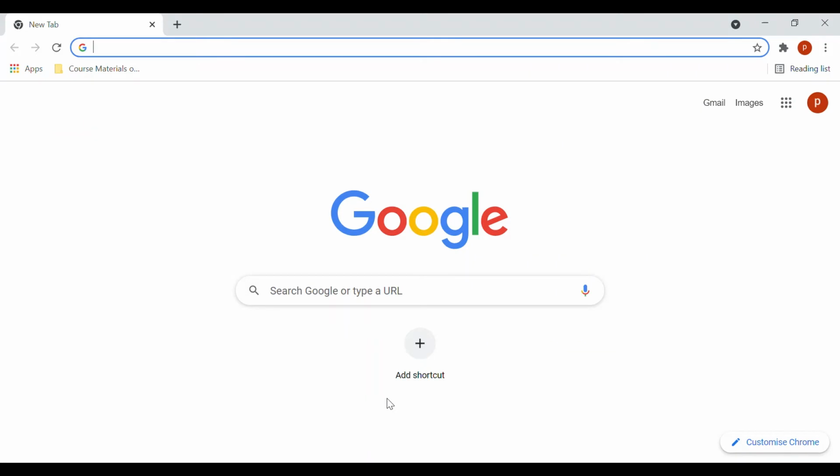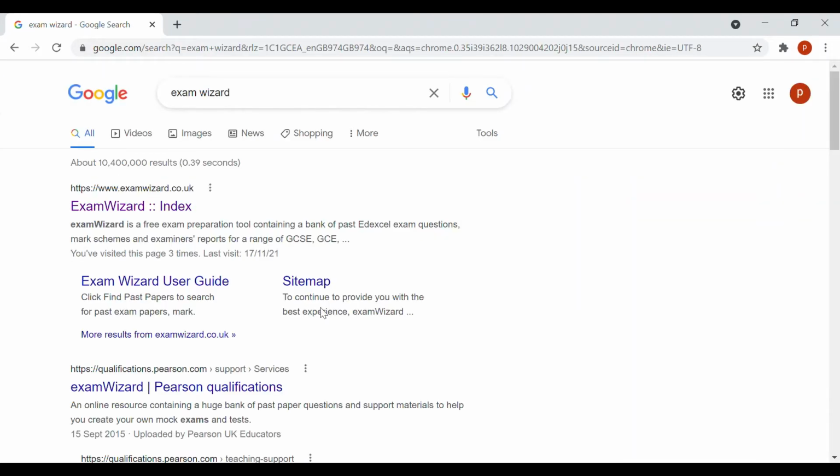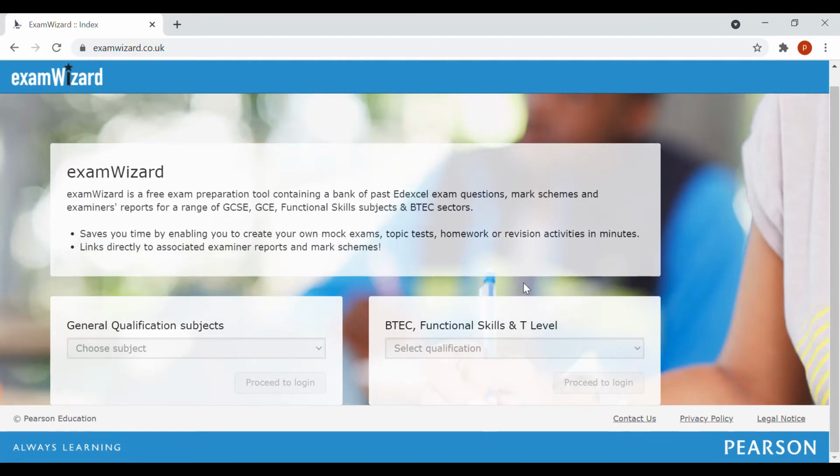In order to use the examWizard software, I suggest the first thing you do is open up an internet browser such as Google Chrome and type in examWizard into the search bar. One of the first instances that should pop up is the link to the examWizard page there, so I'm just going to go onto that to my index page.